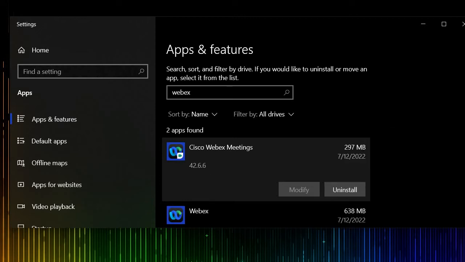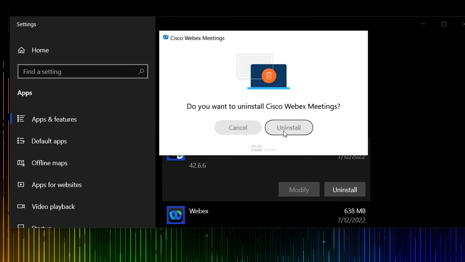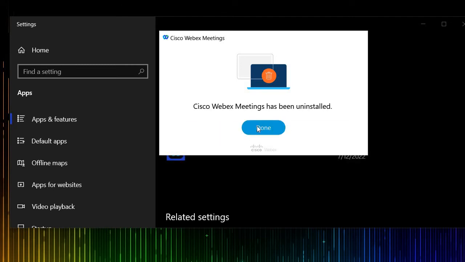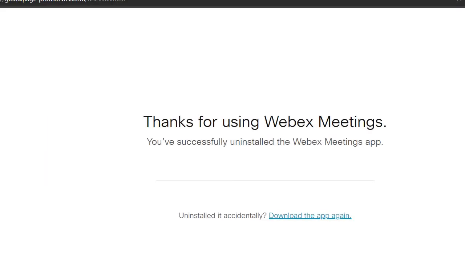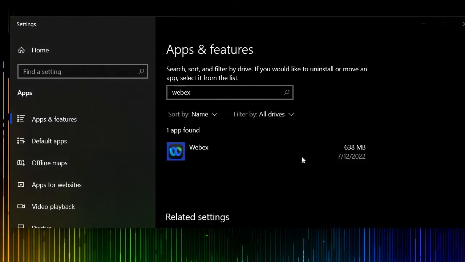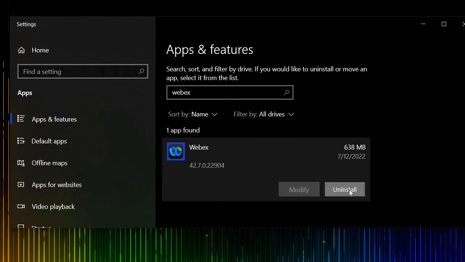Just click uninstall. The prompt in here says verify publisher Cisco Webex LLC. My answer is yes. So do you want to uninstall Cisco Webex Meeting? Uninstall Cisco Webex Meeting. So if you don't need any application, it definitely wastes your computer memory and so on. Let's uninstall this one too.